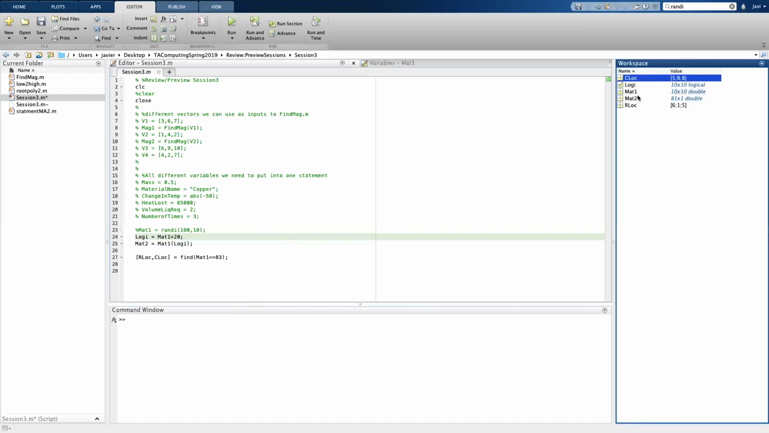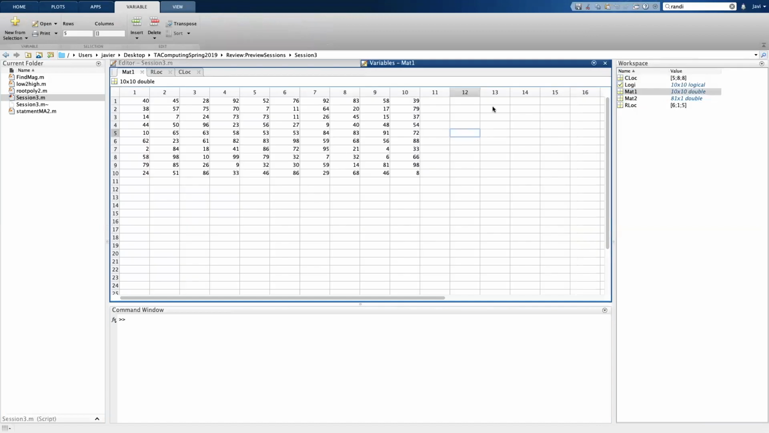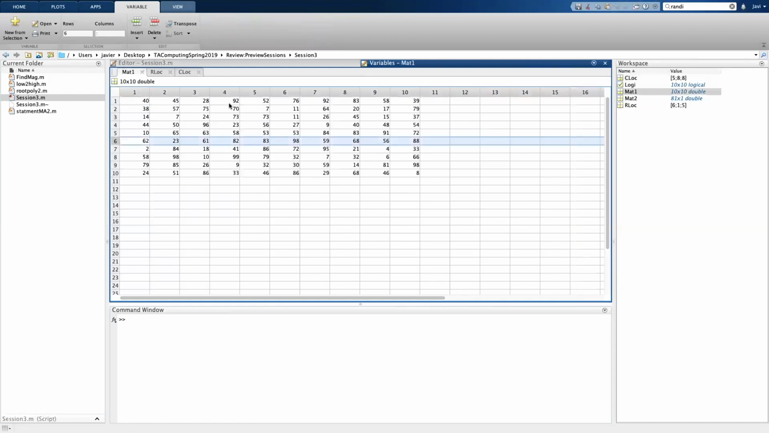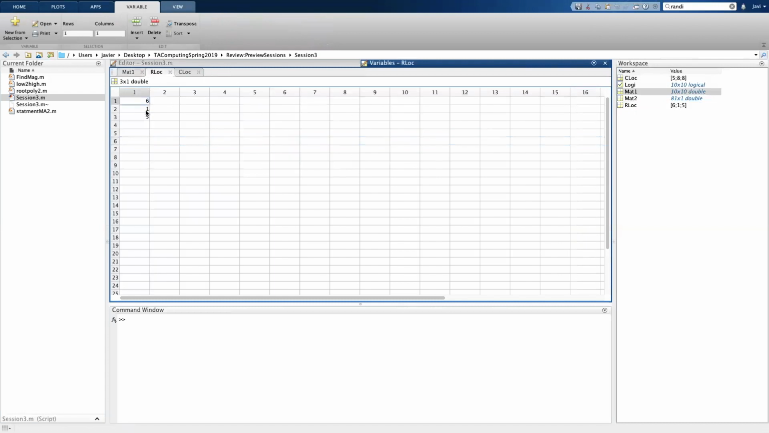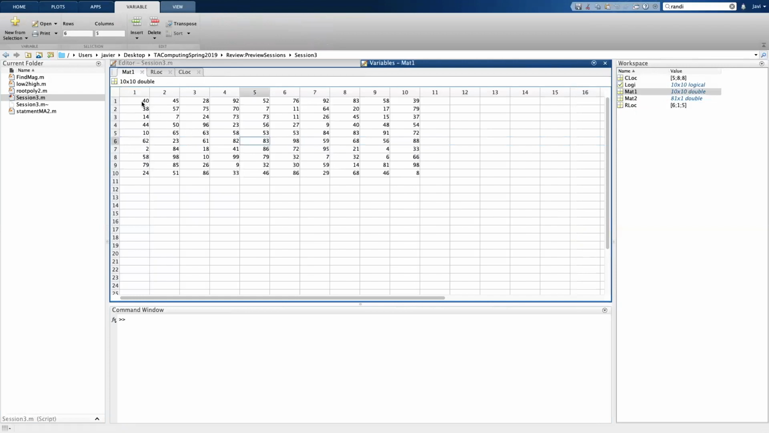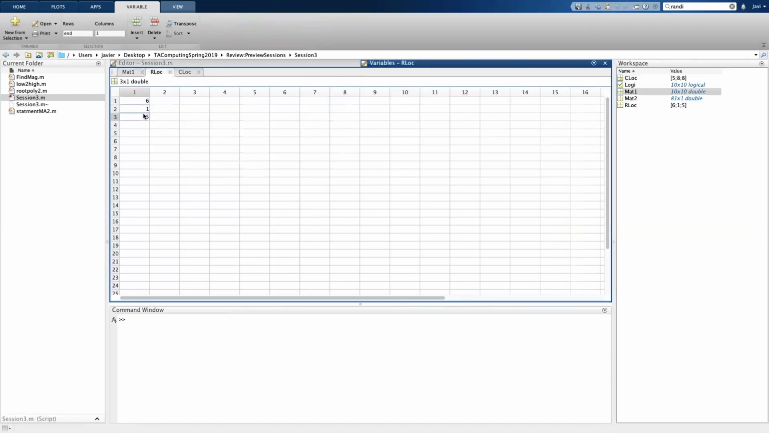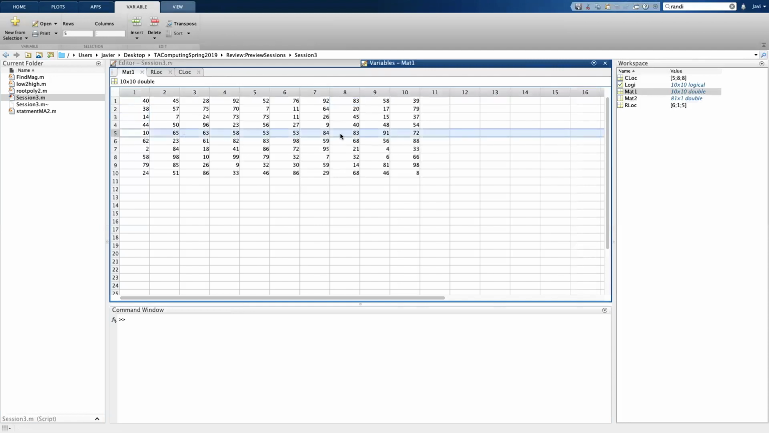R loc and C loc are three different values. Go to mat1. R loc, the first occurrence is row 6, column 5. Row 6, column 5, 83. Next occurrence is row 1, column 8. Row 1, column 8, 83. And so on. Next occurrence, row 5, column 8, row 5, column 8.